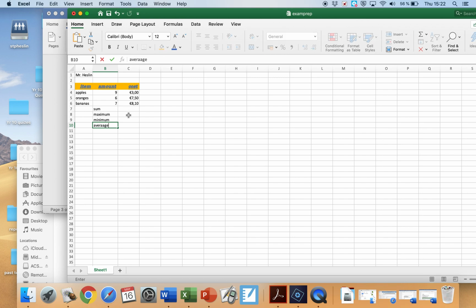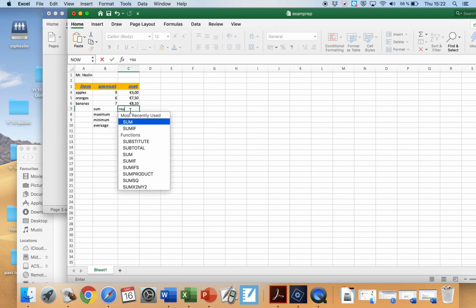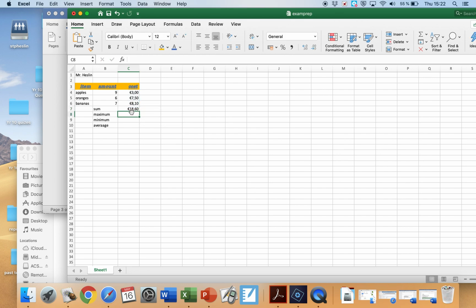Okay, so I'm going to find out if I wanted to add up all of my costs. Quick formula for that is equals sum, open bracket, and I select everything that I want to add up, close bracket, and then boom, that will add up all my things. Okay, maximum, I want to find out what is my highest cost here. So I would do equals max, and same thing, I'm going to select the values that I want, and that'll tell me what my most expensive cost is, which is the bananas.